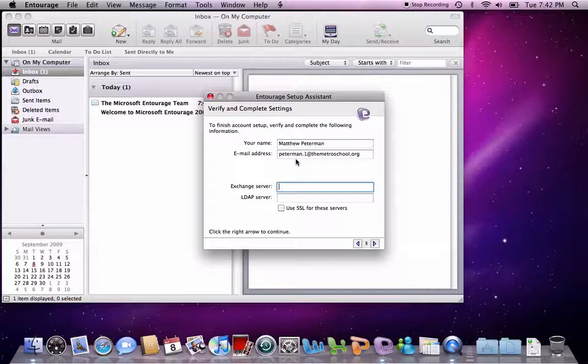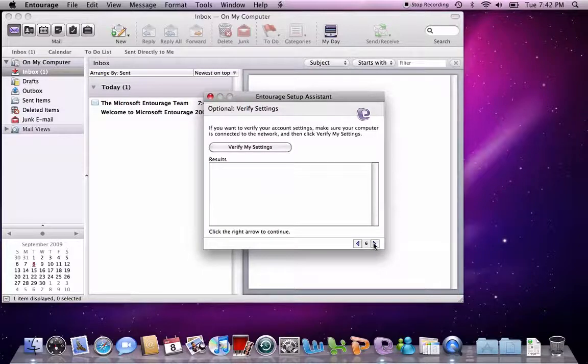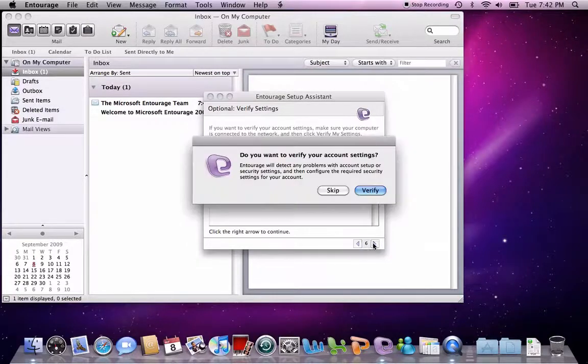So for the Exchange server, it is owa.themetroschool.org. And then the LDAP server is 192.168.11.20. And we want to check the box saying use SSL for these servers. Once you have that information entered, you're going to hit the right arrow, and then hit the right arrow again. Now it's going to ask you if you want to verify, just hit skip.